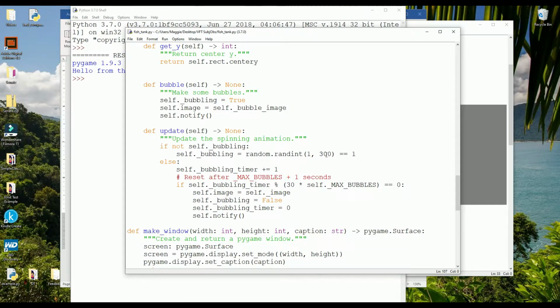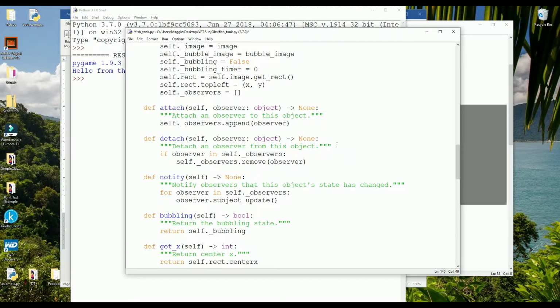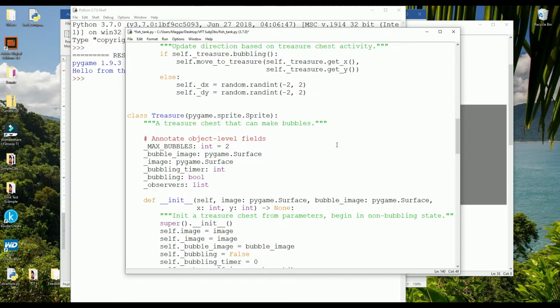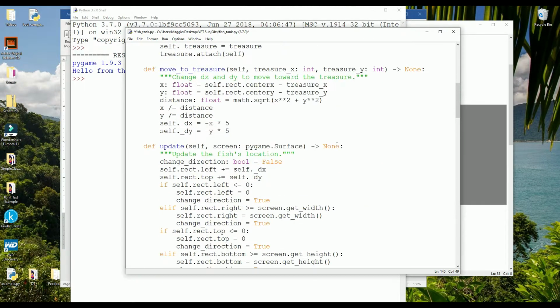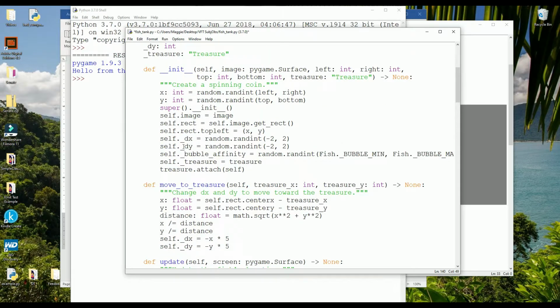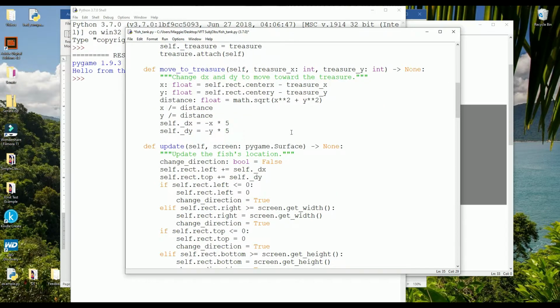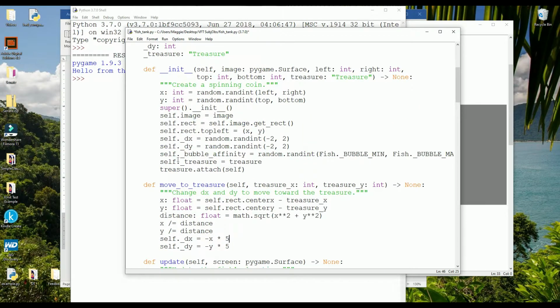Where was that? Let's try 30. And then what I'd also like to do, I don't like to change too many things at once, but what I'd also like to do is instead of multiplying by 5, I want to multiply by self.bubble_affinity. So I do want to see a fish that's afraid or maybe indifferent. Where is it? Okay. And this should randomize that a bit.